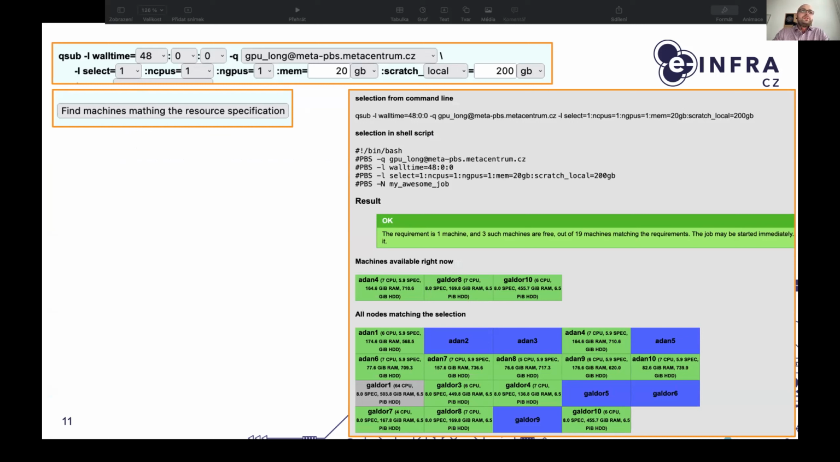I just want 1 GPU card with 20 gigs of RAM memory, and some space on a local scratch. And I think that's everything I need, because I know that my calculations will be hypothetically not very special, so I don't need to set anything more. And I have to let the assembler assemble my QSub command. So it's a click on that button, find machines matching the resources specification, and it will show me how the QSub commands can look.